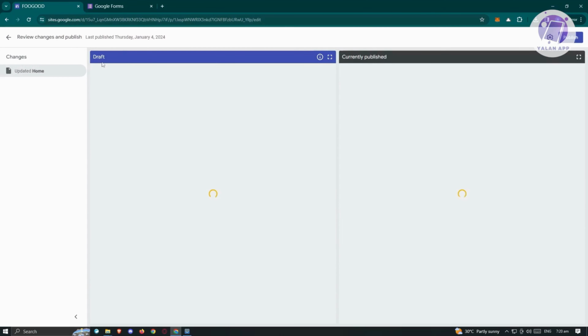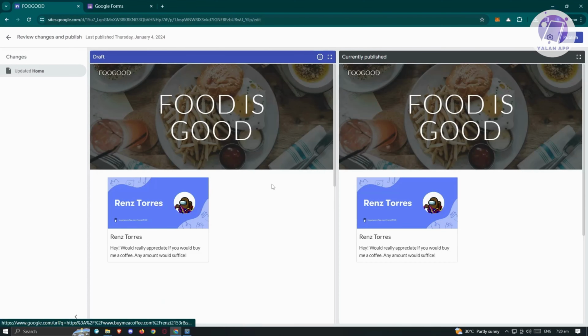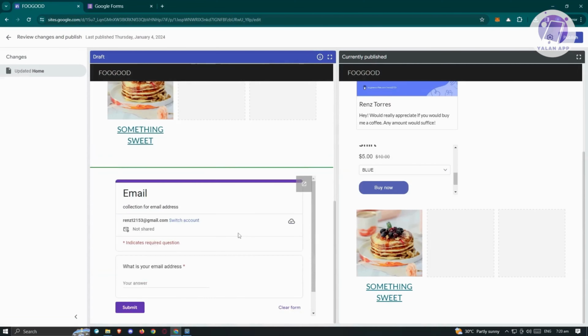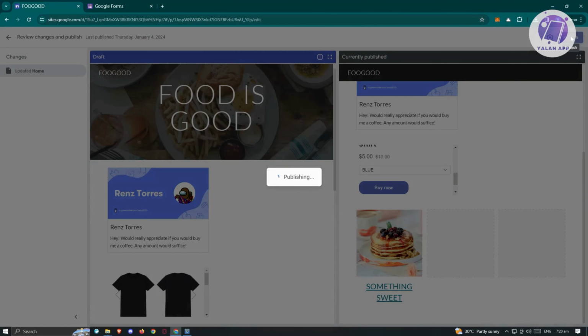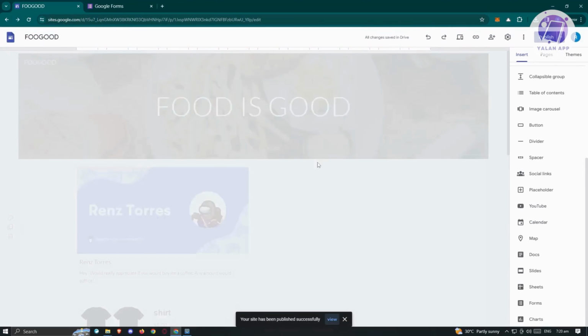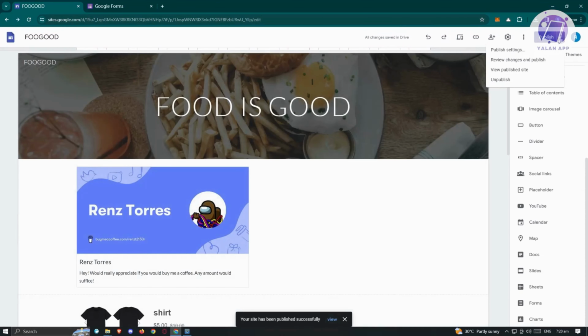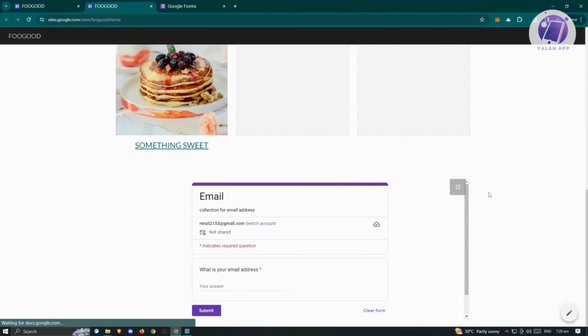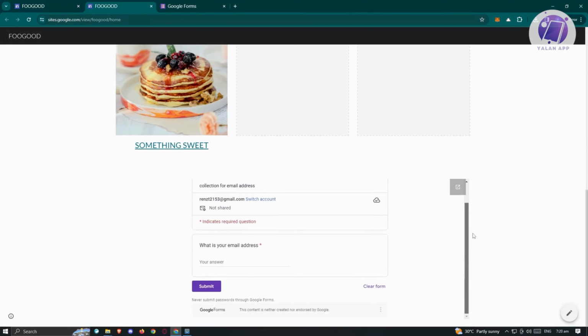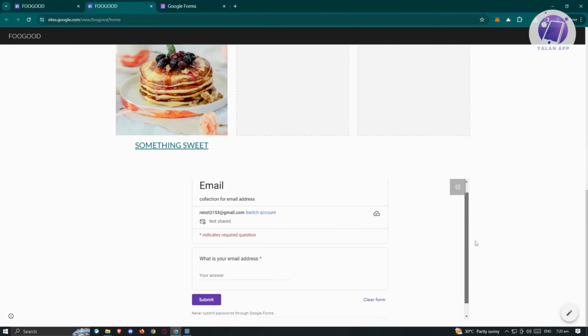From here, it's going to give you the option to view the draft, the currently published, and a lot more. So let's just go ahead and publish this one and click on publish at the top right. That should actually publish it. If you want to view it, you could click on view published site, and you should be able to see your published site. Just scroll down a bit, and you should be able to see the form section, which is a great way for you to indicate your email address. You just need to answer this question: what is your email address?